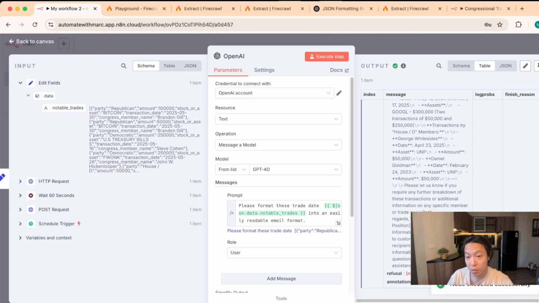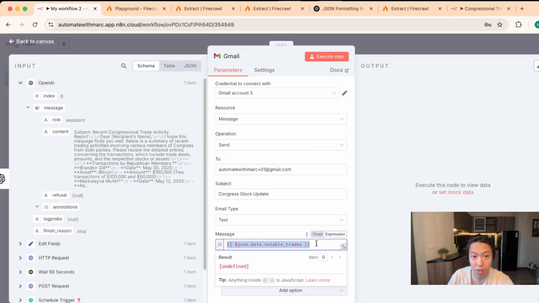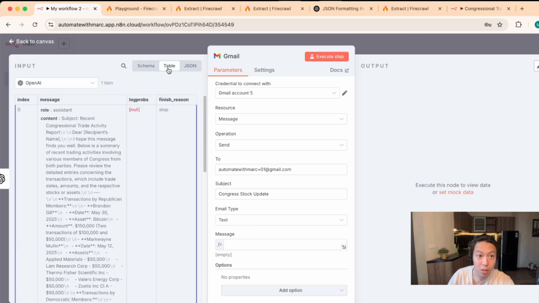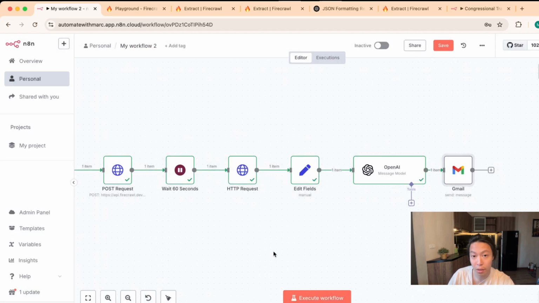Cool, okay, it looks like it's been formatted. So we need to change the output here. Now it's changed. Drag the message in, and yeah, that should work.